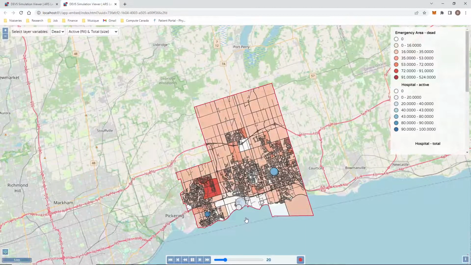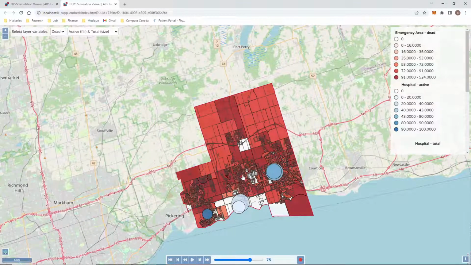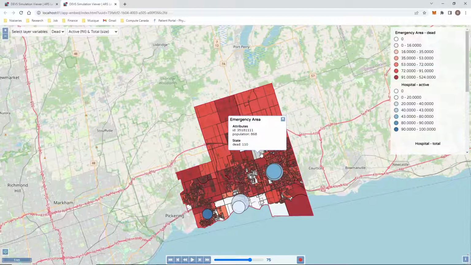As time progresses, areas become darker red, indicating that dissemination areas are recording an increase in failures to process emergencies. Clicking on an individual dissemination area allows users to inspect the state of the model at the current time step. We can see in this case that this particular emergency area has recorded 110 failures in processing emergencies.